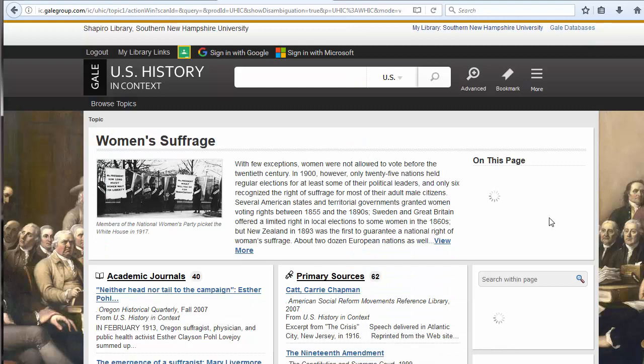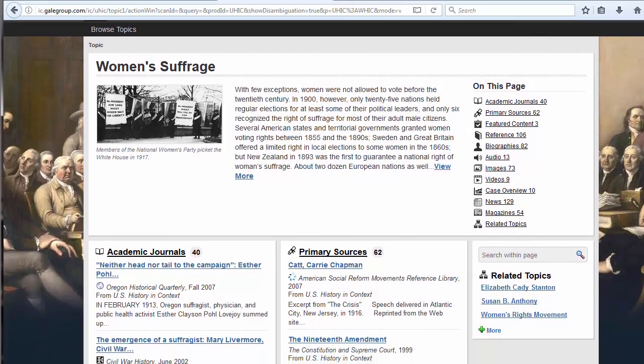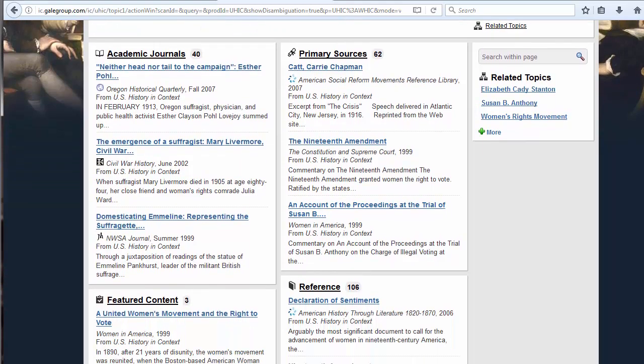As I click on the women's suffrage link, it brings up the page that has information pertaining to that topic. The very first thing you can see is an overview of the idea of women's suffrage. It usually will give you a timeline and some significant events surrounding that topic. As we go lower on the page, you can see the resources are divided up by different category type. So we have academic journals, primary sources, featured content, reference, and as I scroll lower, you'll see some other kinds of information. Primary sources, we'll start there.